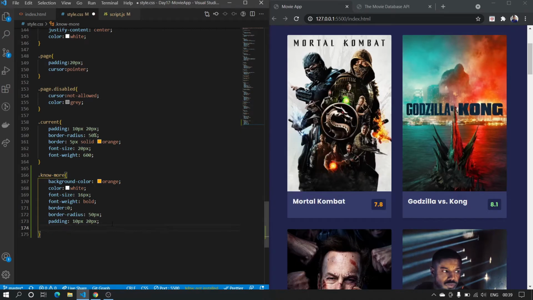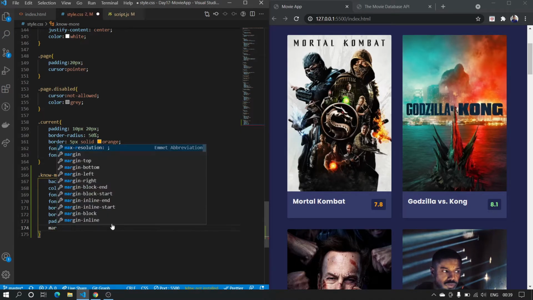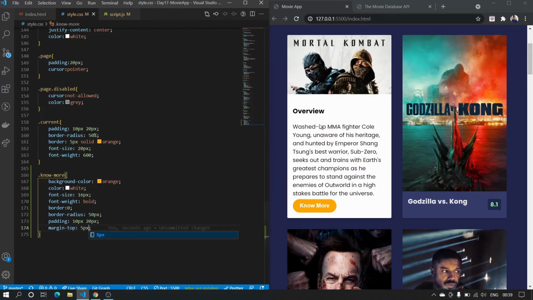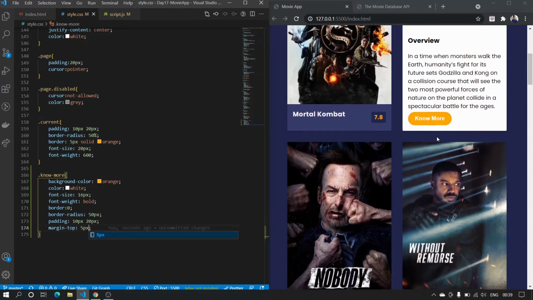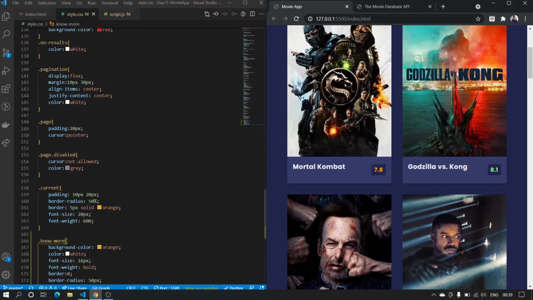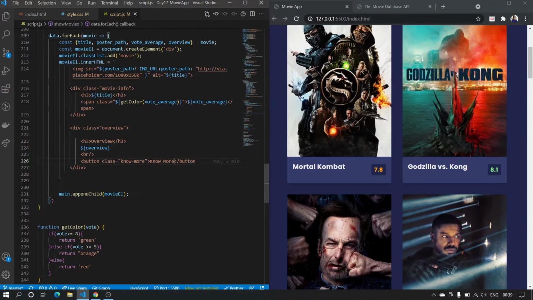We'll just increase the margin on the top as well. So we'll add a margin top of 5 pixel. Yeah, so that looks better. Now let's add an event listener to this button, so that when we click, something happens. So in the script.js, we'll give it an ID.